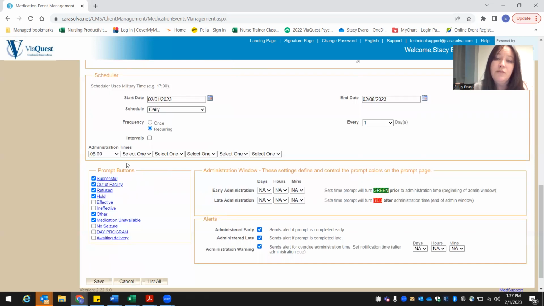So if it's successful, that just means what it says. They were able to successfully give that medication. Out of facility would mean that the client itself is not in the home at the time. So let's just say they were taken to the emergency room due to being sick, or they were out with family and they were not put on leave and the medication still pulled up. They can select out of facility, and then it would give them a box to enter a note, which would be client with family, medication sent with family, or whatever the case may be.